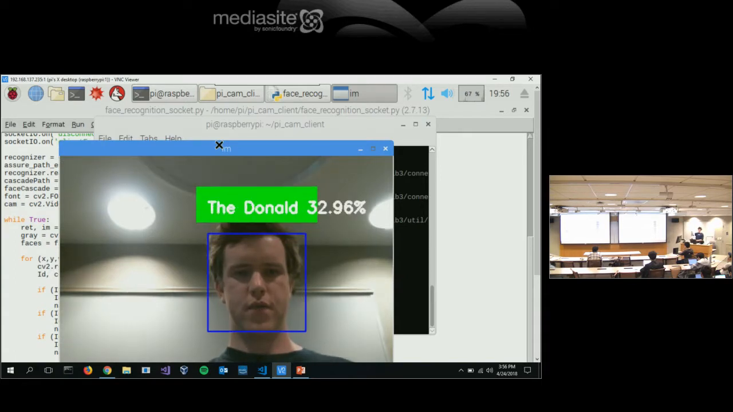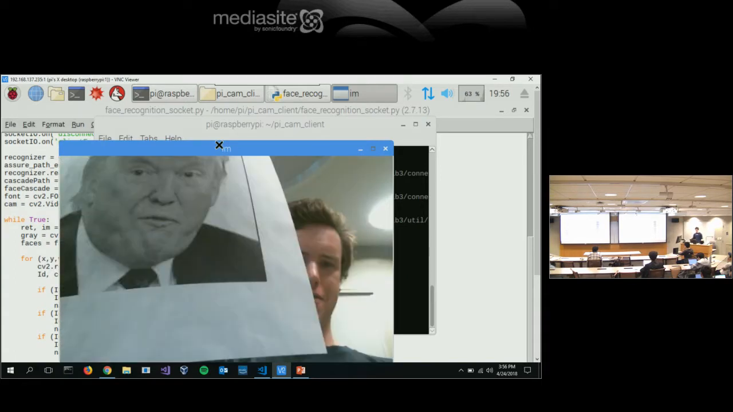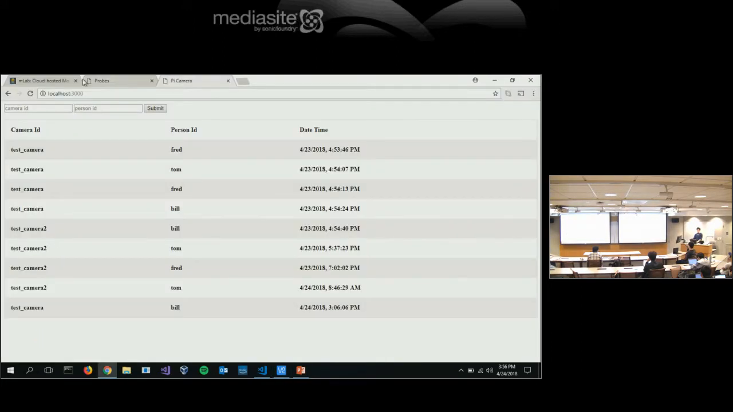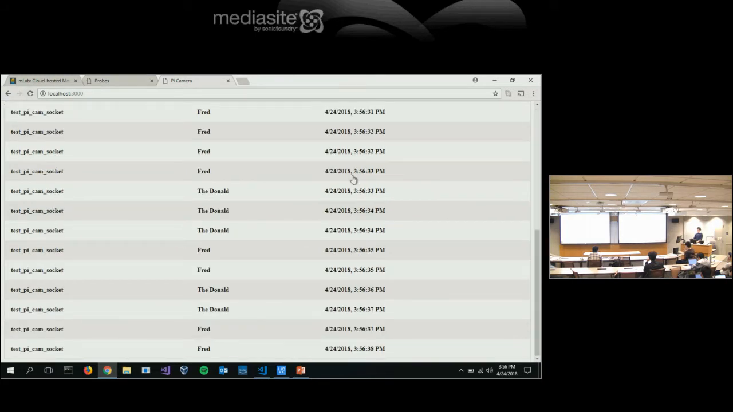So it recognizes me, it thinks I'm Donald Trump, and we'll quit that. And now if we go over here and refresh, we've got a bunch of Donalds and Fred. So the issue is that I obviously didn't come in and out of the picture 4 times. So right now, every time it loops through, it's sending a message to the server. So that is the other major thing I need to figure out, is how to say, okay, I only want one message if this person's been standing in front of the camera for 10 minutes.